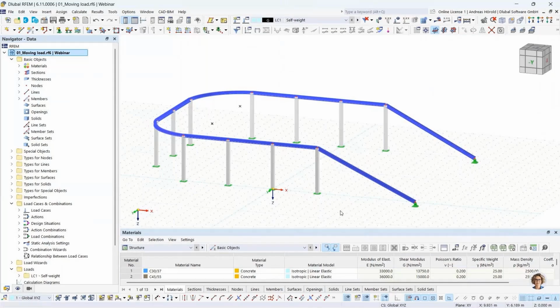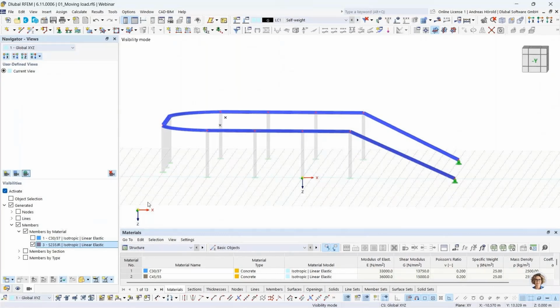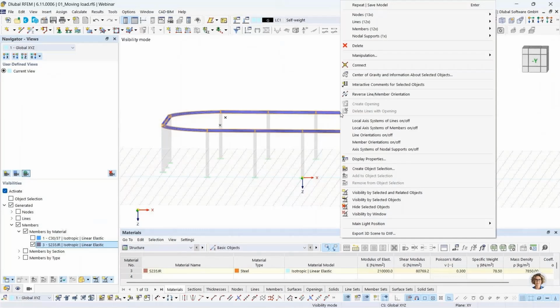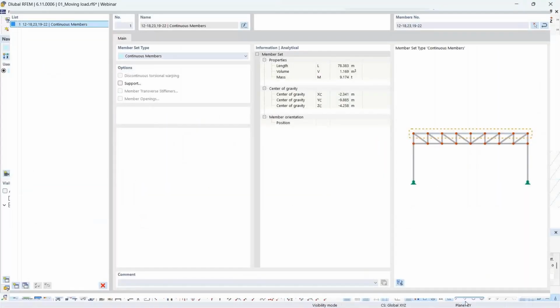That's why I create in the first step a set of members. So I switch here left at the bottom to the navigator views and activate members by material, and I select the steel members. Okay. Then I select all, do a right click on one member, members, and then create member set.